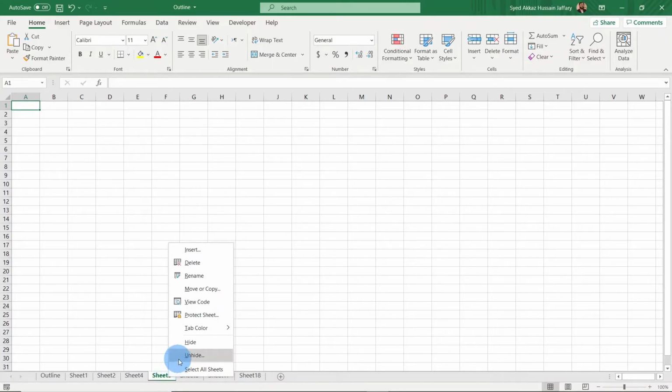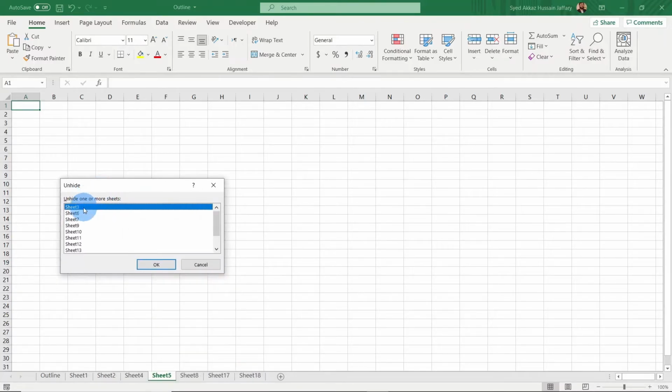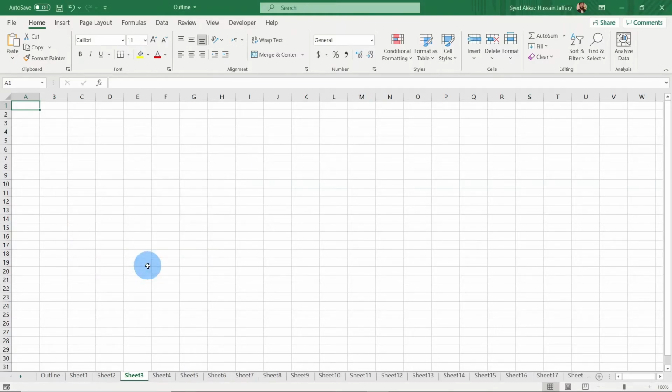If I want to unhide all sheets, then I click at the first sheet name, then press the Shift key at keyboard, then click at the last sheet name. All sheets are selected now, then click at OK. Now all my sheets are unhidden. In this way, you can unhide your selected sheets as well as all worksheets.